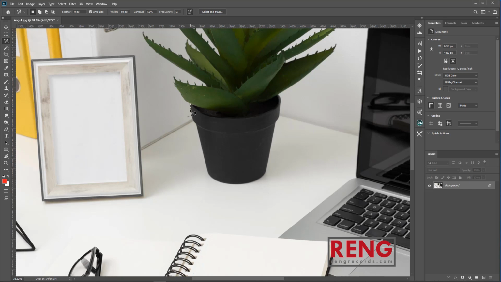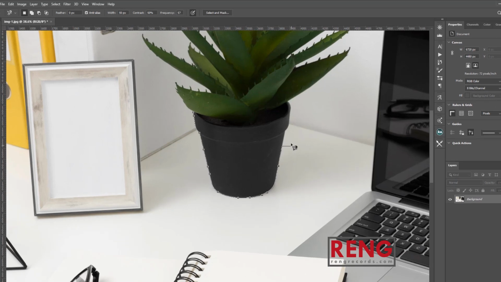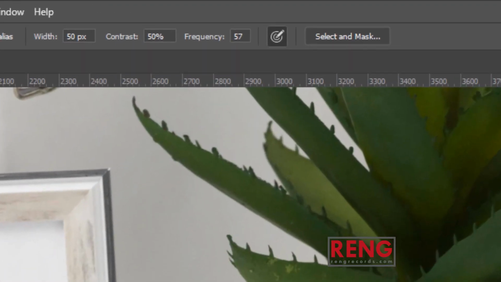Try it on images that have distinct edges. Consider the width and edge contrast values to be low. To change the lasso pointer to a state that shows the width, turn on the caps lock key.